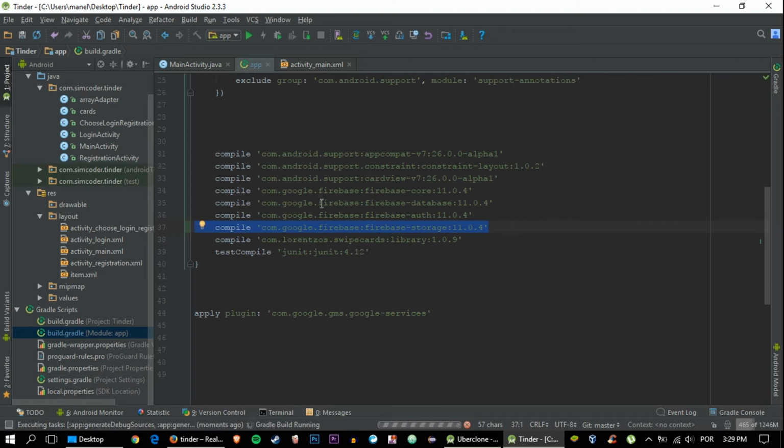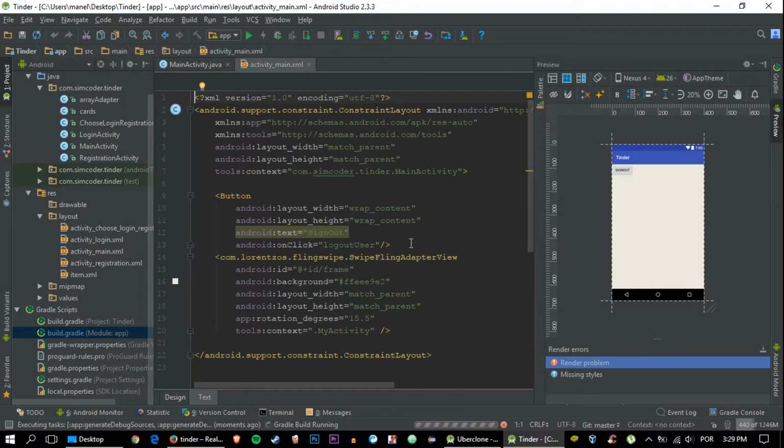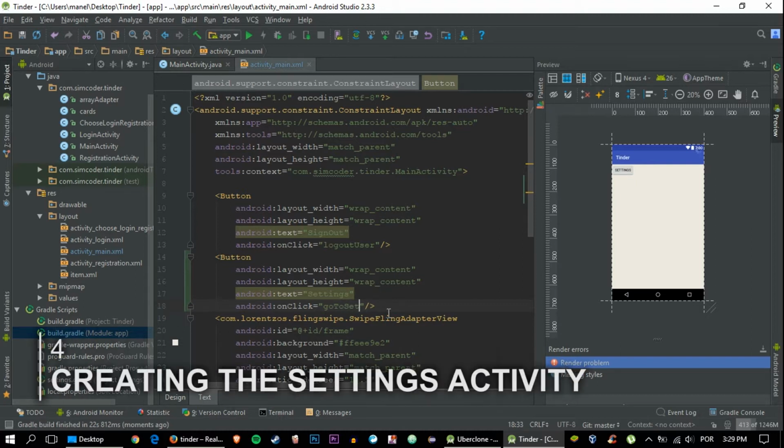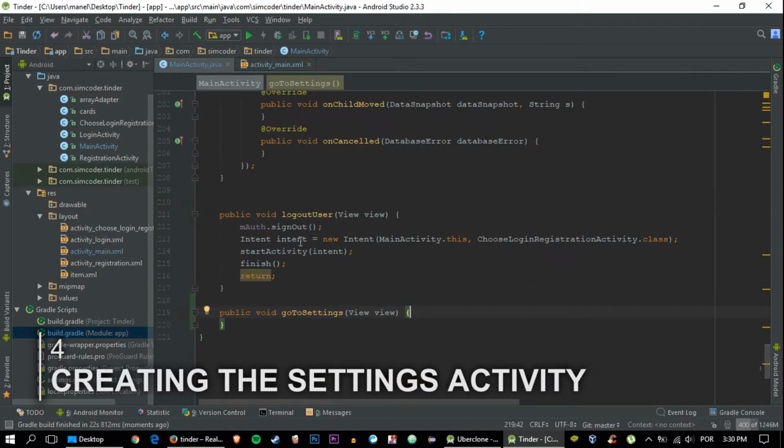Okay, so Gradle is running, and in the meantime you can go inside activity main and add the button for the settings menu. So button, settings, on click it does, go to settings, and let's create that function. Okay, and it is created.